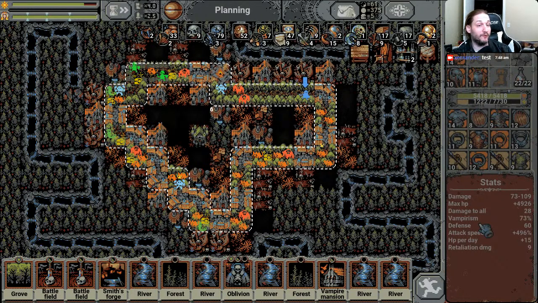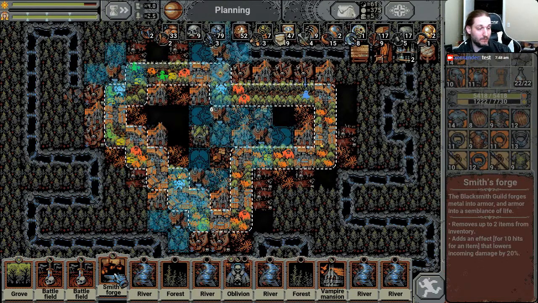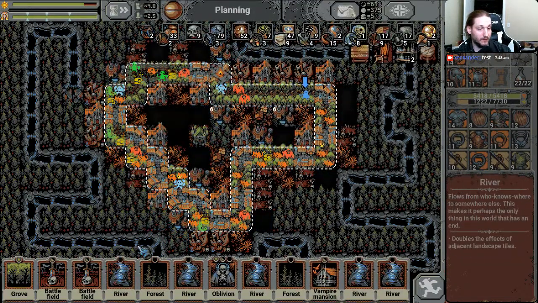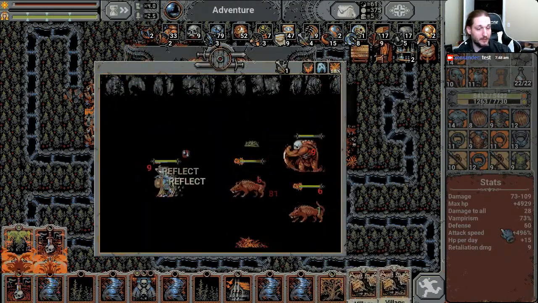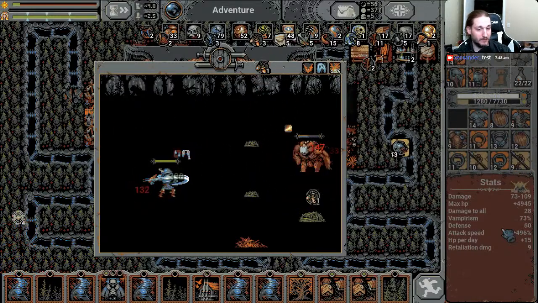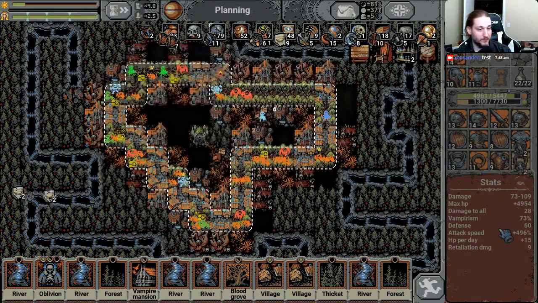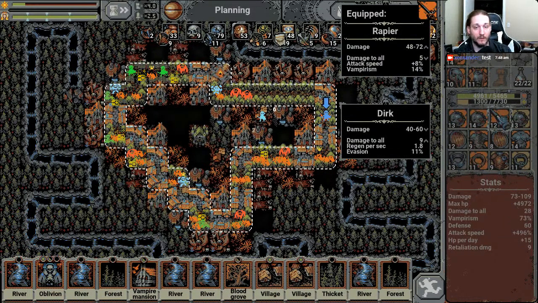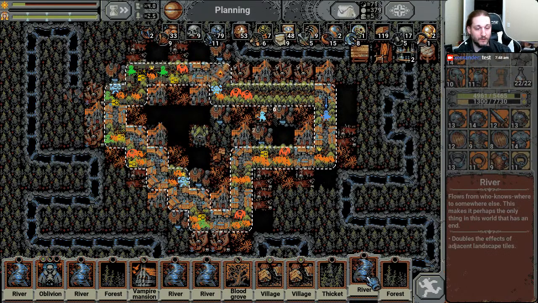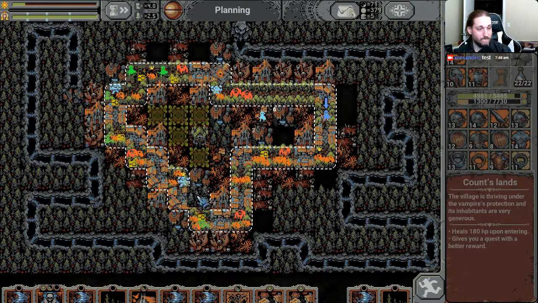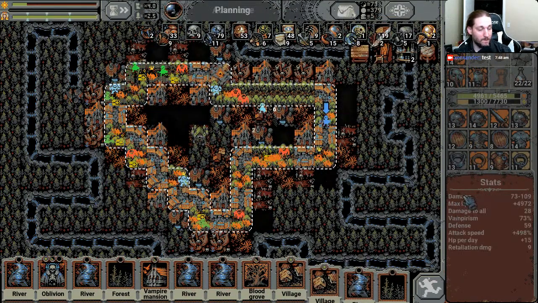I could put some more forges down, which, you know, wouldn't really hurt anything. Oblivion, not unless I have something to replace it with. And then I'm just going to lose it anyway. No damage. Thickets. Yeah, plop one there.